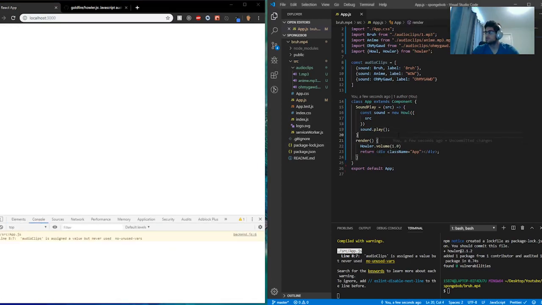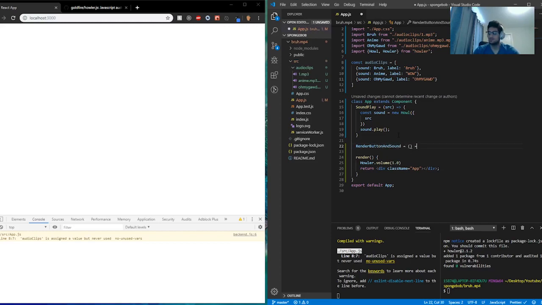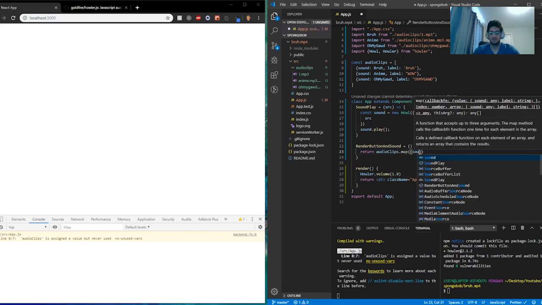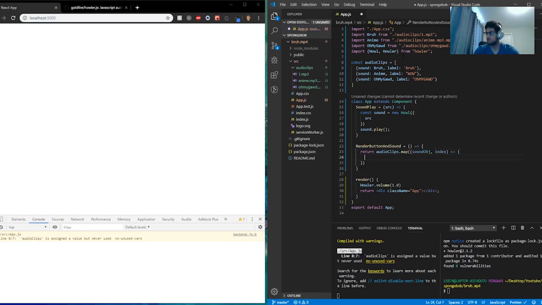Cool. Alrighty. So now what we're going to do is create another function that's going to be responsible for rendering the button and the sound. So I'm going to call it renderButtonAndSound. And I'm going to do ES6 syntax, do one of those, do one of these, do it like that. And then I'm going to do return, and I'm going to map through the audio clips array right here. So it'll be audioClips.map, and I'm going to give it a variable of soundObj and an index, so we don't get that index error anymore, or ever.